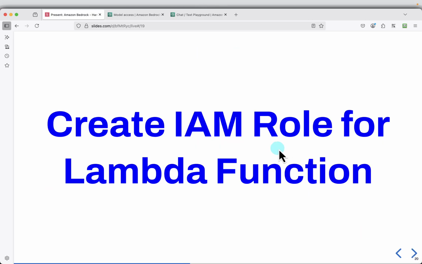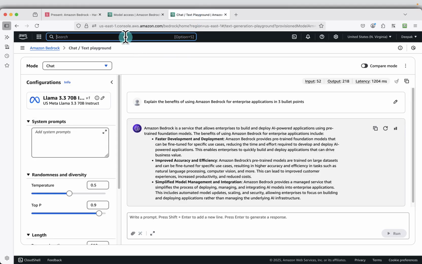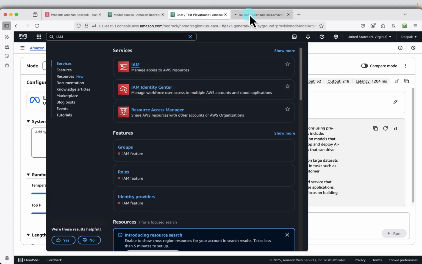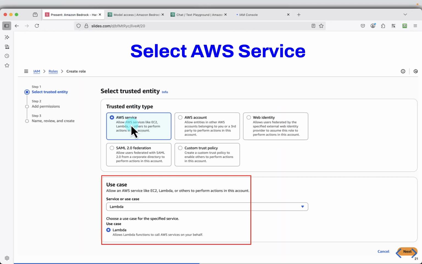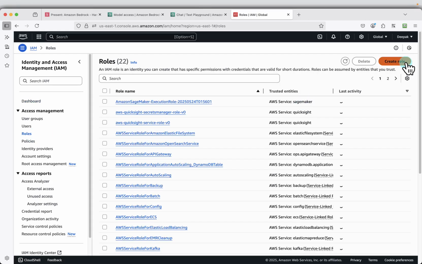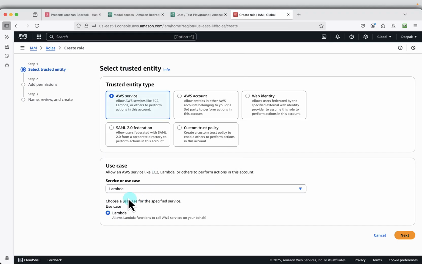So next we will create an IAM role for Lambda function. So first I'll go to the IAM service. I'll open this in a new tab. So I will have to select that this service will be assumed by Lambda function. So I go to the roles, click on create role, AWS service, and use case is Lambda, which service will assume this particular role. So click on next.